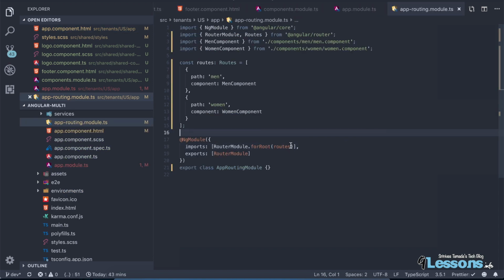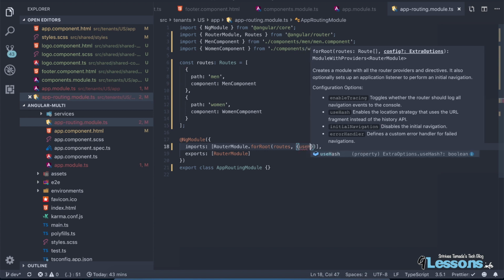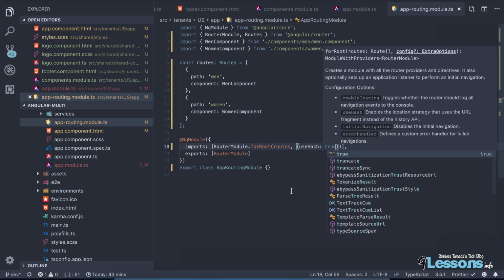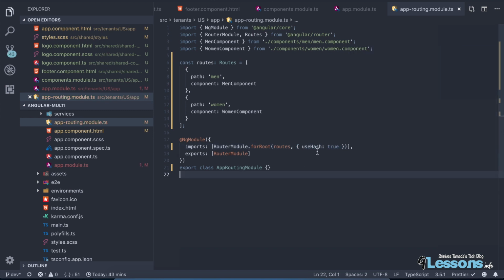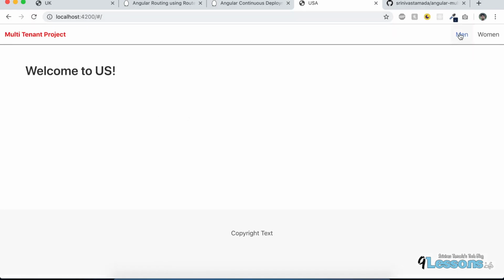And the important thing is, you have to use the use hash true, because that way you will not get any routing level issues. I recommend to use hash. And when you work with lazy loading also, this will help a lot. It basically adds an extra hash and indexing properly. So if you look at this menu and the man, woman, everything works properly.